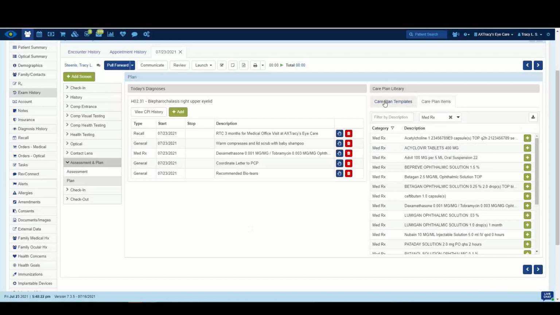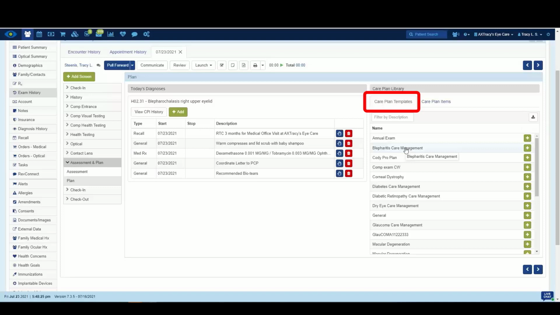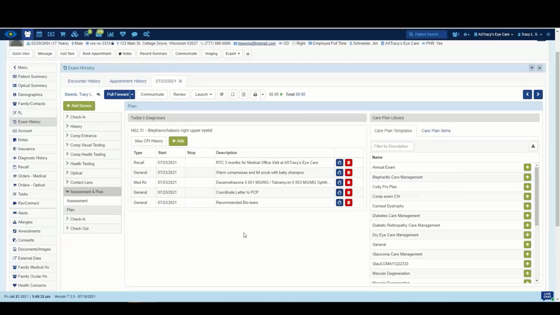There is something called care plan templates, where individual care plan items can be combined into a single template. We happen to have a template called blepharitis care management in this environment, which has these different individual care plan items associated. The diagnosis code of blepharochalasis right upper lid is linked to this particular care plan template. That was a long explanation for telling you that, hey, when you get here, it's just going to be there. That doesn't mean that these are all the care plan items that are appropriate for this specific patient. However, it gives you the basis to work off of.